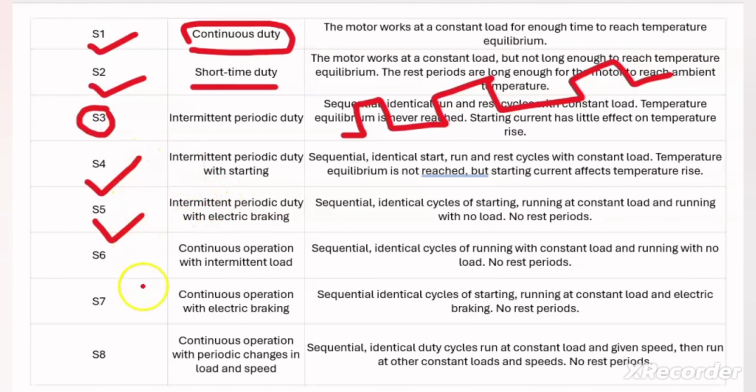Here I will not go into detail about the duty cycles of the motor, as I already have a video on the duty cycle of the motor. I will provide the link in the description box. Our topic was the common causes of overheating.